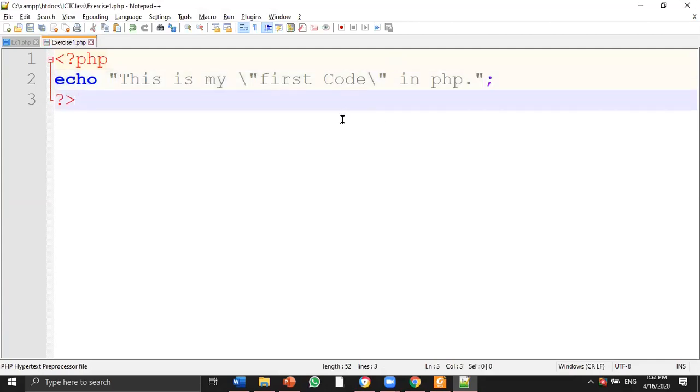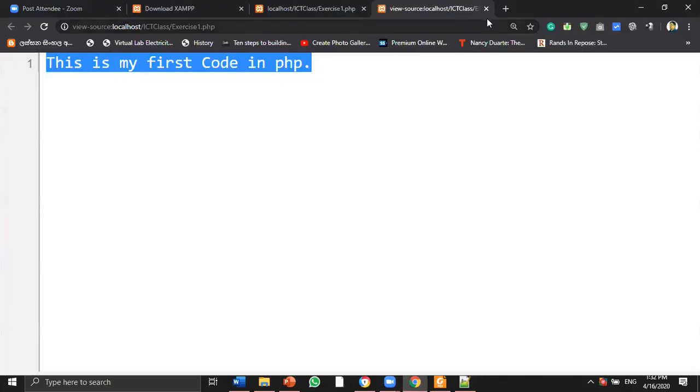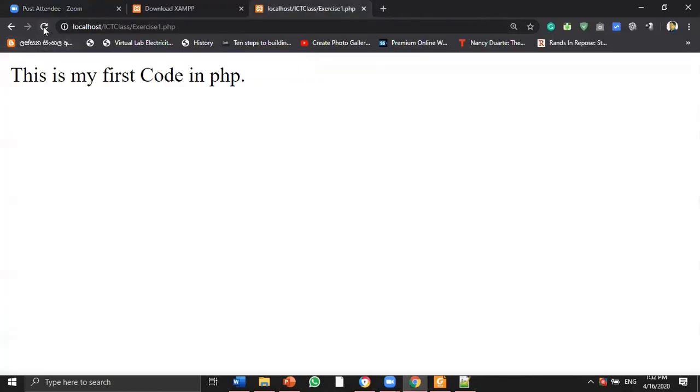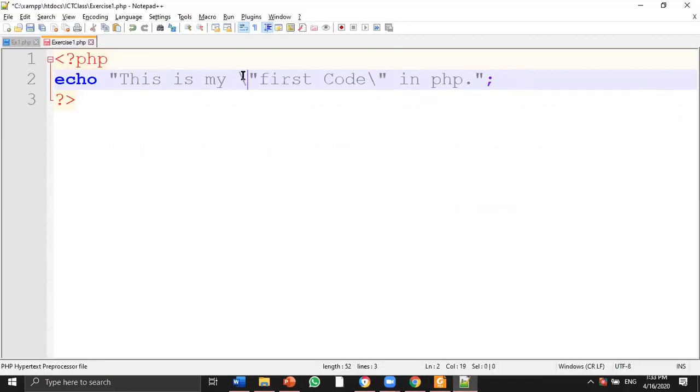I'm going to save this again and refresh my output. Right, so you get these as characters rather than the quotations. Some of these escape characters we have used in Python as well. You might recall the new line character. Another way of doing that, let me just try this one out as well.